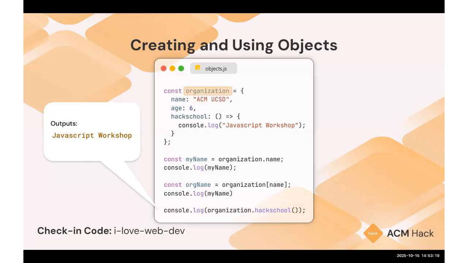to the object cannot be reassigned, but the properties within the object can be modified. This means that we can't reassign organization to a different value, for example, 6, but we can modify the things that are inside the organization object. You'll notice that the properties inside the organization object are stored as key value pairs.